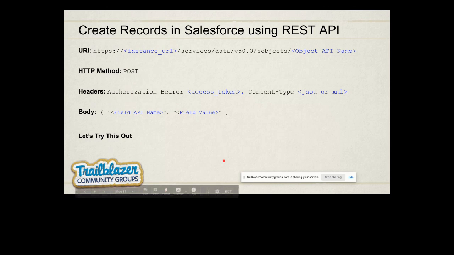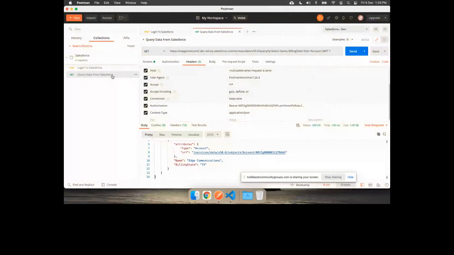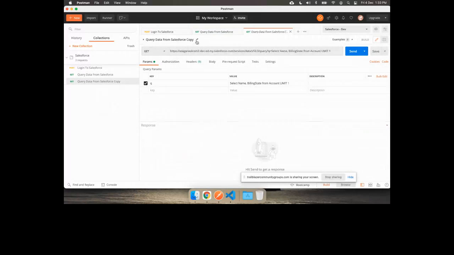Now let's switch back to the Postman app. I am going to create another request to create a record. To do that, I can just go to my previous call, click on these three dots and click on duplicate. The first thing I will do is change the name of this request. I'm going to say "create record in Salesforce", just so that it becomes clear. Now I need to specify my HTTP method as POST, and then I need to specify the URI. So I am going to copy and paste it.